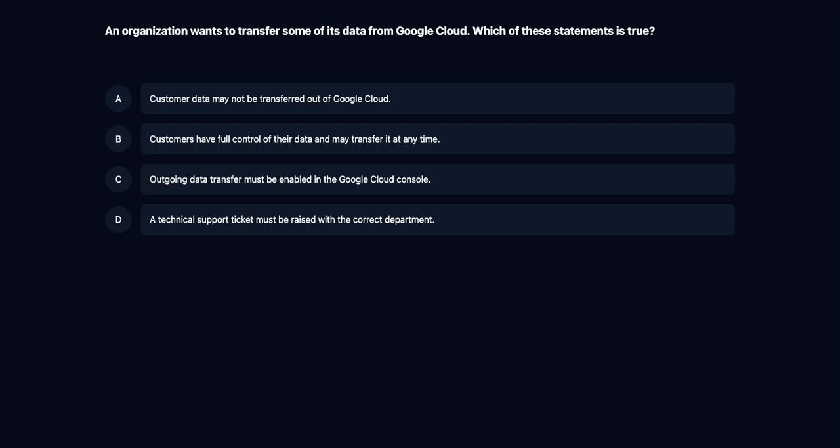An organization wants to transfer some of its data from Google Cloud. Which of these statements is true? A. Customer data may not be transferred out of Google Cloud. B. Customers have full control of their data and may transfer it at any time. C. Outgoing data transfer must be enabled in the Google Cloud Console. D. A technical support ticket must be raised with the correct department.